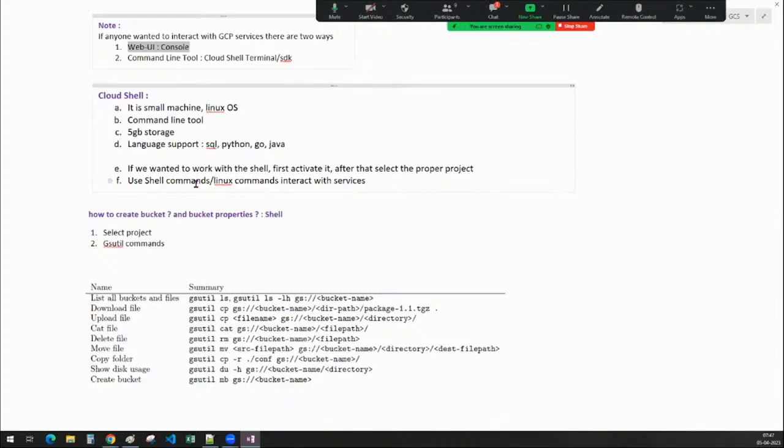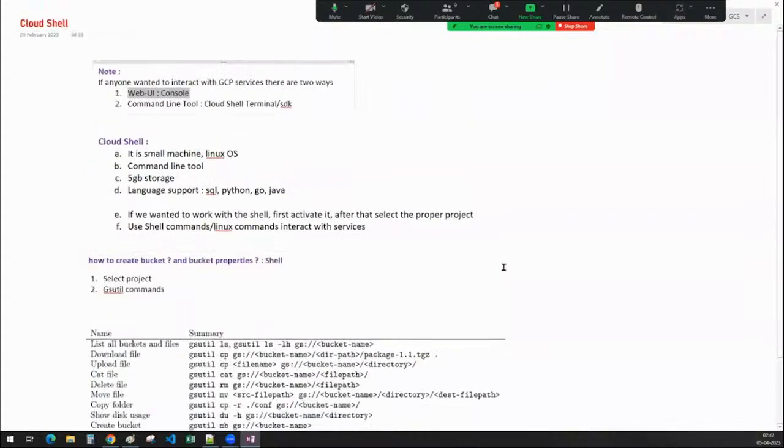Okay, so whenever you want to interact with any of the services from the Cloud Shell, you provide a proper command from the Cloud Shell to interact with that particular service. Those commands will be available. I will tell you how to do that because I have listed them here. Okay, one by one we will see. We need not hurry. We are not in a hurry, guys.